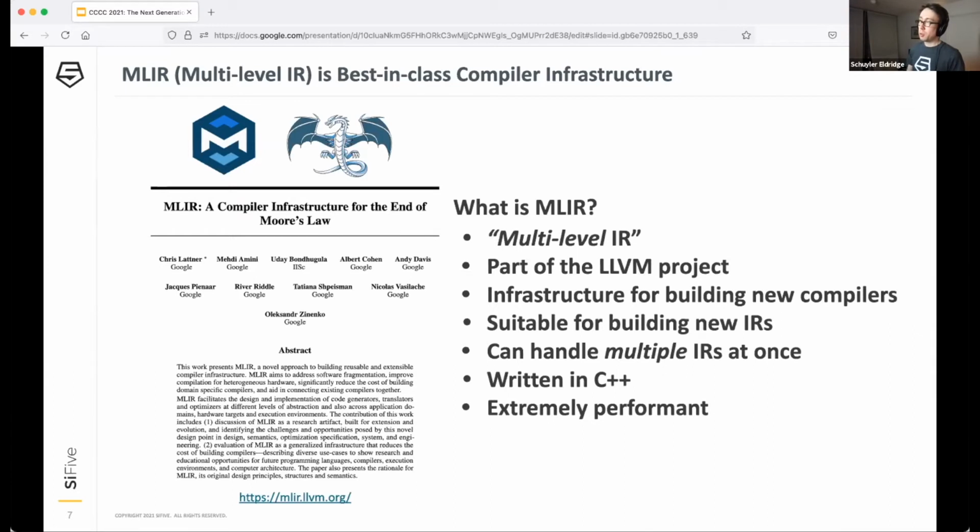What's great is it's suitable for building new IRs, so new abstractions, as well as the ability to have multiple IRs exist in the same design. And a lot of times this can come up. Things like you may have power information, but you also have Verilog. And finally, more on the performance side, it's written in C++. Yes, C++ is ugly, but it is a low-cost abstraction over the actual programs that you get. And MLIR generally is extremely performant and uses a lot of its own custom libraries to ensure that it is performant.